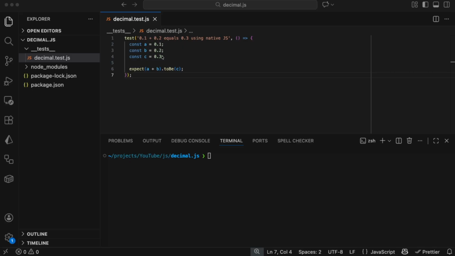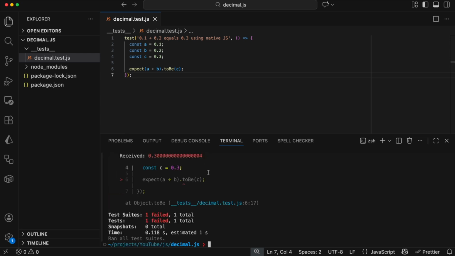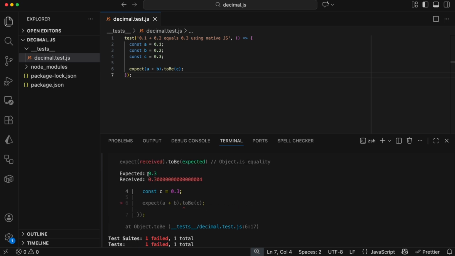Let's see the example. Here we have a very simple test. We are about to add 0.2 to 0.1, and we are expecting to get 0.3 as a result. So we have variables a, b, c: 0.1, 0.2 and 0.3. Everything should be simple and clear. Now let's run the test, and we see that the test is failing, because we are expecting 0.3, and we have received a bit more than 0.3.